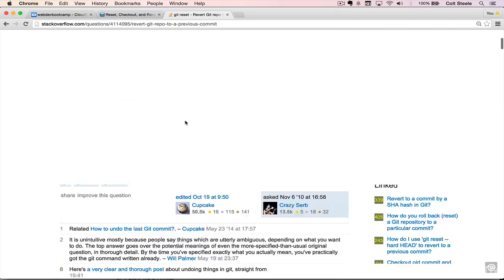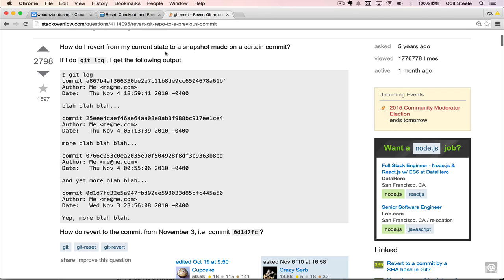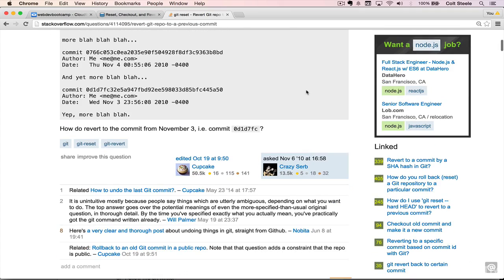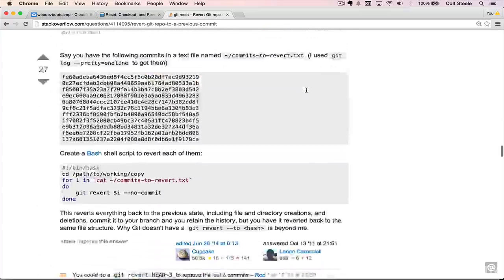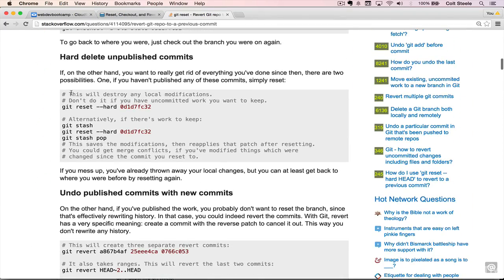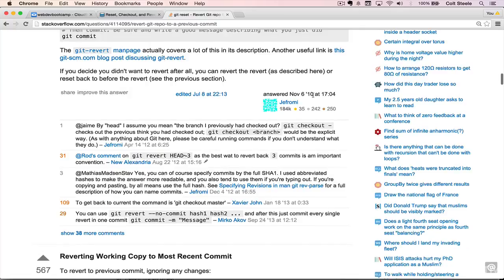And if we look, I have a Stack Overflow post I've included as a link. There's a question here: how do I revert from my current state to a snapshot made on a certain commit? So how do I go back to an old commit? Not just check it out like we saw, but how do I actually revert to it? And there's probably 20 different answers, and none of them are the same. So I'll just walk through some of them. You're going to see some of them are multiple lines long. Some of them will have you basically destroy any of the commits that you've made before you revert back. Some of them will keep the commits that you have. There's lots of different ways.